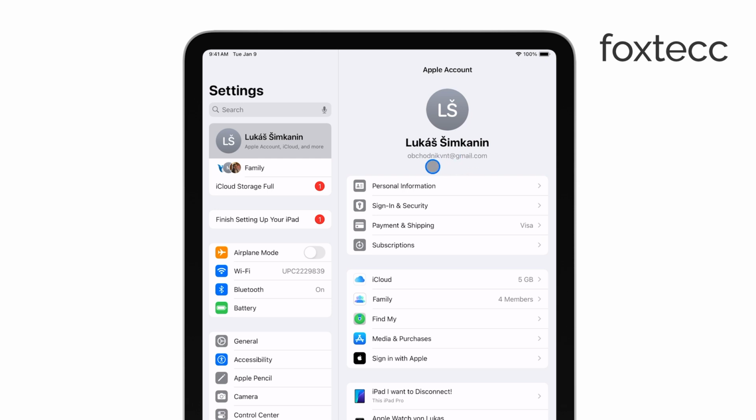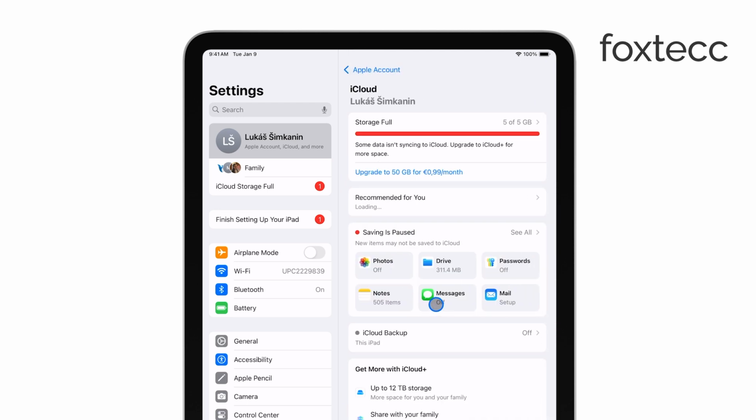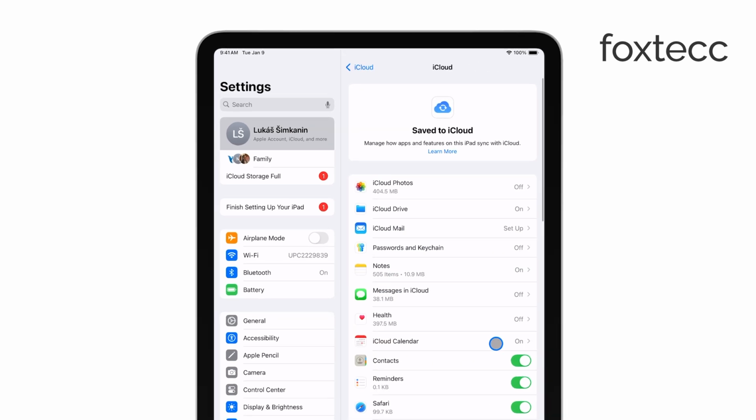Next, you need to enable iCloud on both your iPhone and iPad. Go into Settings, tap your name at the top, and you'll see an option to turn on iCloud. From there, you want to make sure that both iCloud Drive and App Sync are turned on under the iCloud settings. This is what allows your apps to sync through the cloud.